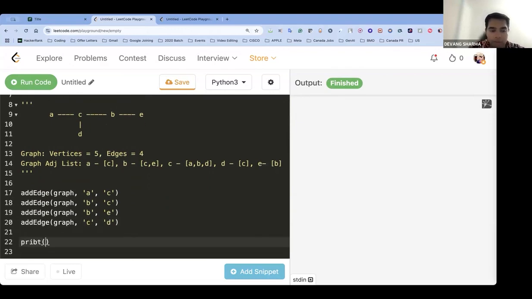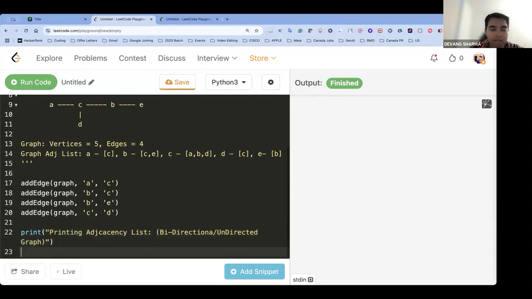And now I want to print, printing adjacency list. This is bidirectional or undirected graph. Okay, bidirectional undirected graph. What do I need to print? I just need to print the graph.